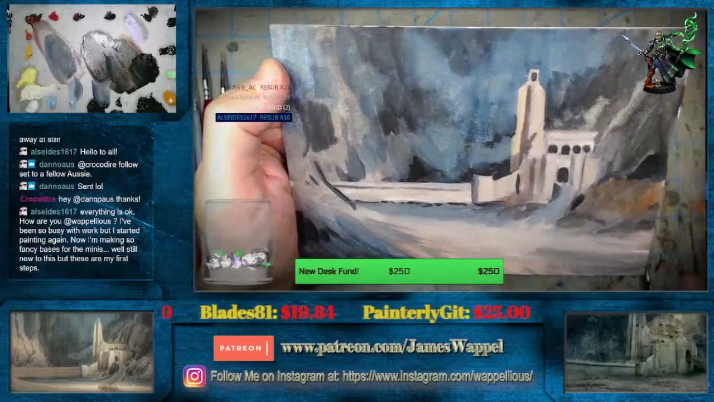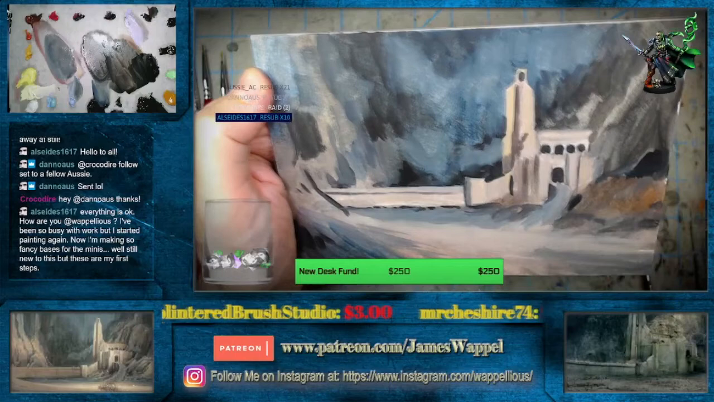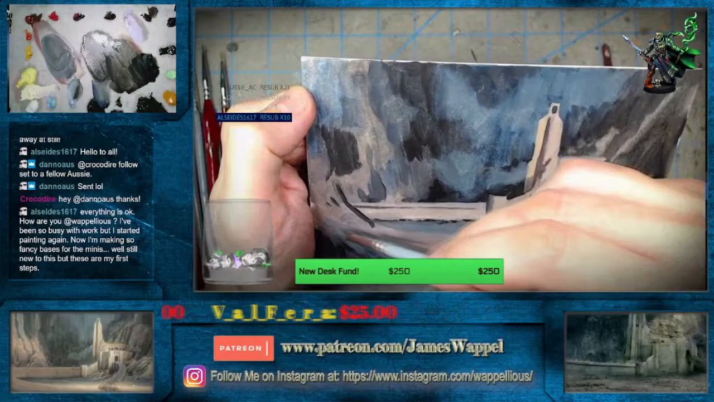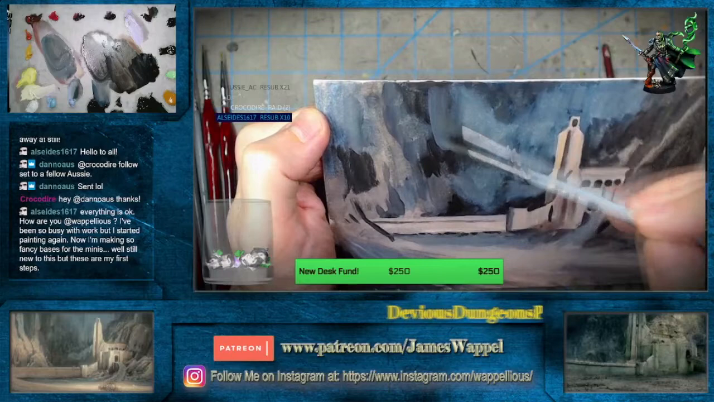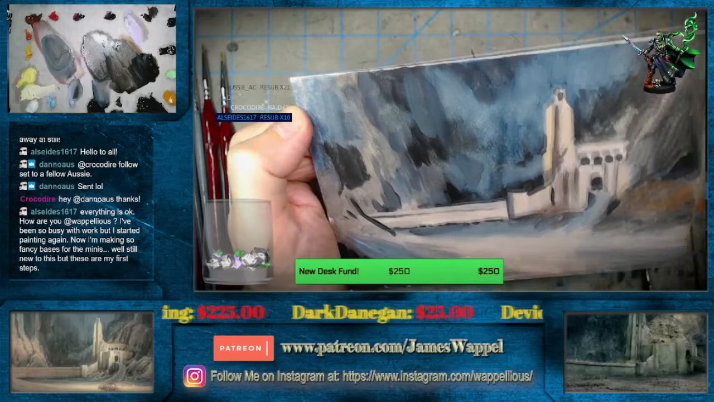I'm making some fancy bases. Well, Alcides, I'm glad that you're able to have some fun with the basing, because you know how much I love basing. That's my thing. I really love the heck out of that. I just enjoy the basing stuff so much. And I'm kind of glad that you're able to get a taste of that, too.